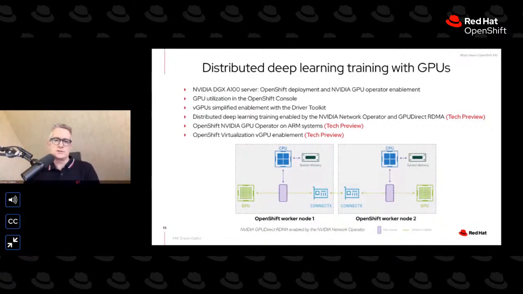Red Hat has announced the GA of OpenShift on ARM for bare metal UPI. We have also worked on this topic, and the GPU operator will run on ARM systems as a tech preview. Lastly, we are integrating into the GPU operator the OpenShift virtualization enablement. So you will have the option to run VMs on top of OpenShift with vGPUs, and the GPU operator will take care of the host configuration.